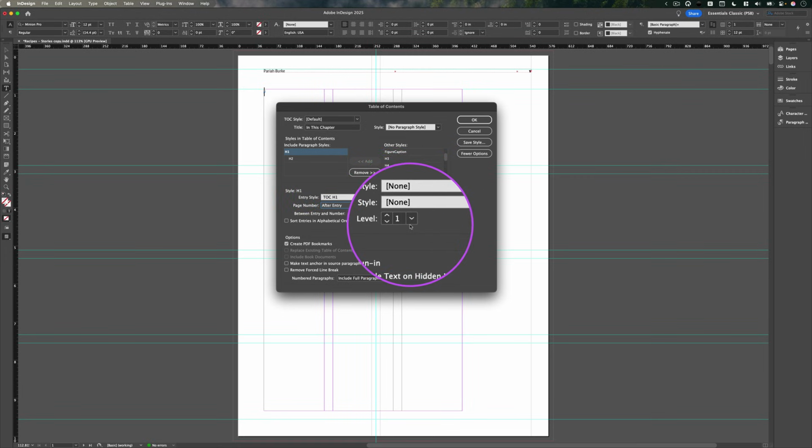The next really important thing is this level field. This doesn't affect the visuals of your table of contents, but it does significantly affect the accessibility of your table of contents. A level 1 heading is the most important. It's at the top, and that tells people using screen readers and other assistive technology that this is the most important header. So I'm going to leave this as level 1.